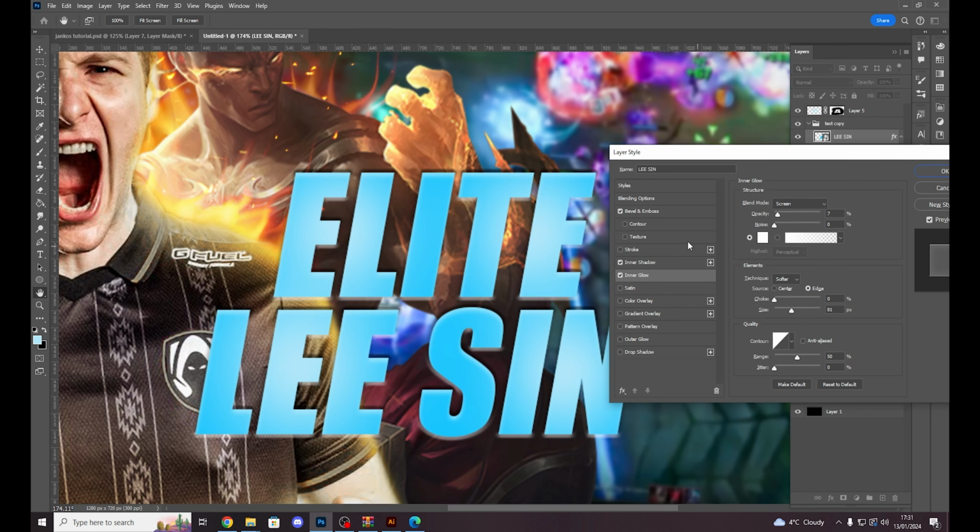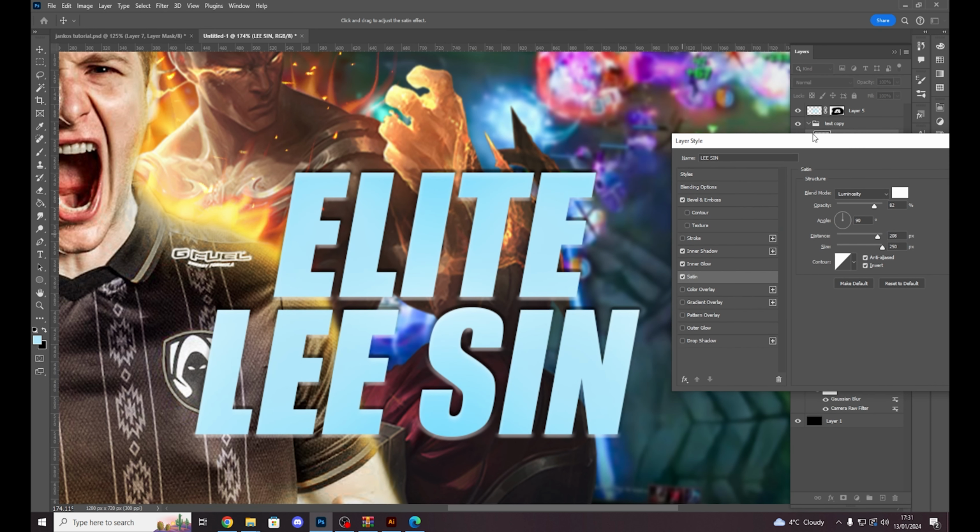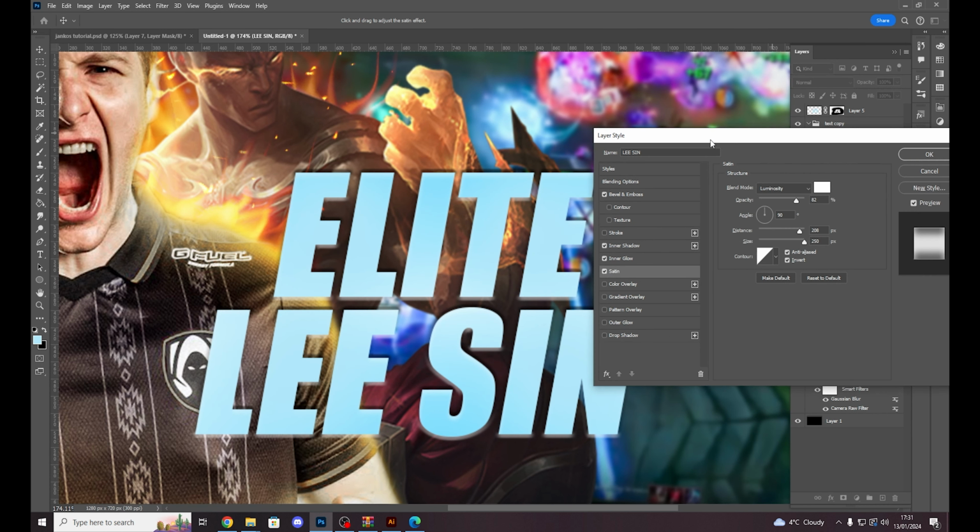And the last effect we'll be using, oh no, the second last, is a satin. This is what really brings it to life. If you click on the satin, it makes it almost like a metallic look. So this is before, this is after. And with the satin, we go luminosity for the blend mode. The color is white, opacity is 82, distance is 208, and the size is 250. So that's for the satin.